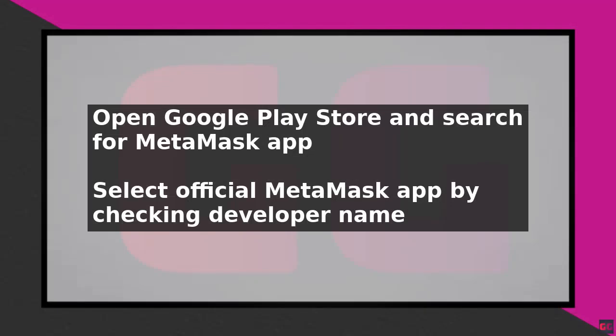To download MetaMask on Android, start by opening the Google Play Store on your device. Type MetaMask in the search bar and select the MetaMask app from the search results. Make sure it is the official app by checking the developer name, which should be MetaMask. Next, click the Install button to begin the download process.